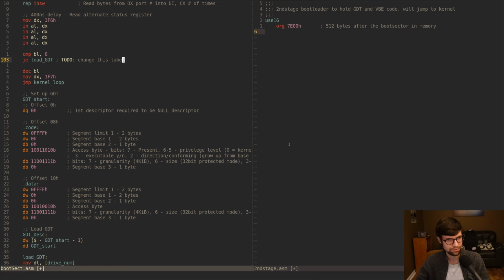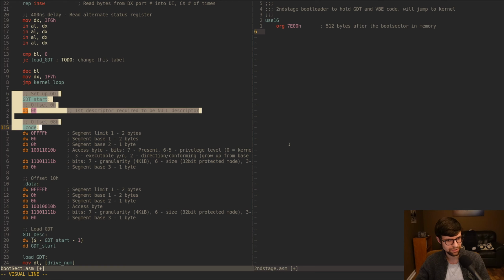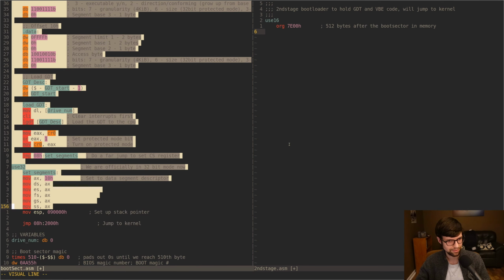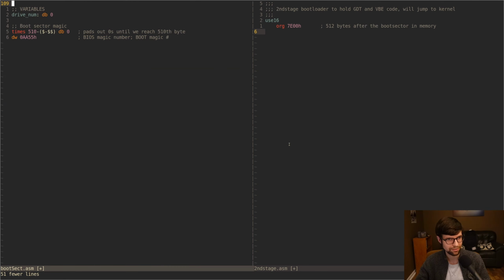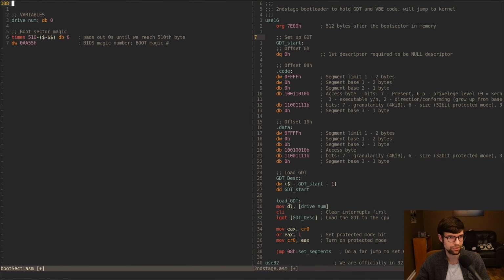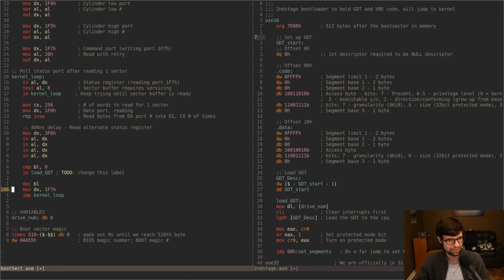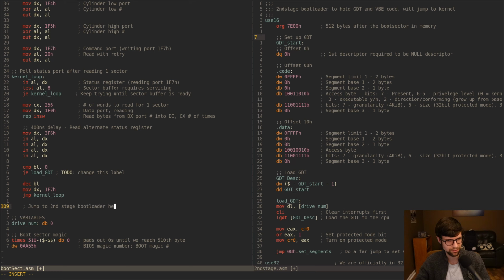Change this label. All right. But the GDT here will go down, set segments. We'll just take all of this, take all of that, put it over here. So instead of load GDT, we'll say we'll jump to second stage bootloader here.